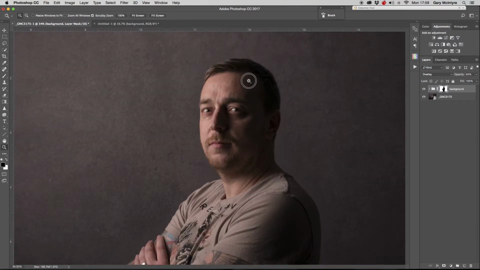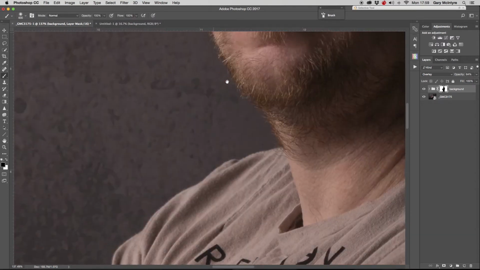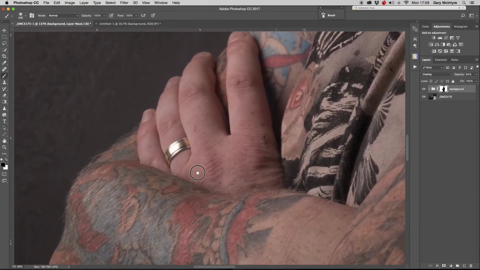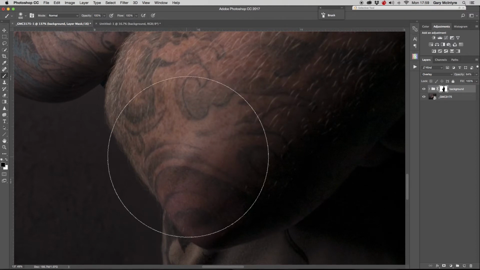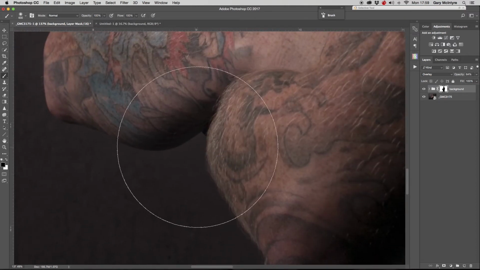Right, just in case there are any mistakes, I'm going to zoom in. I'm now looking down the image, which is a good thing to do just to check, because if there are any areas of this at all, there's an area there. See where the background disappears?